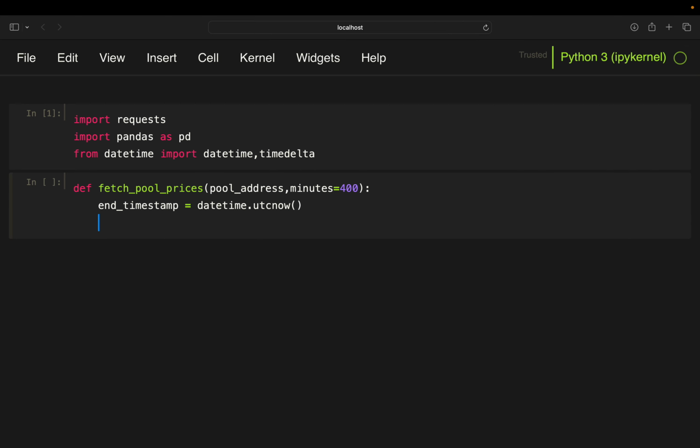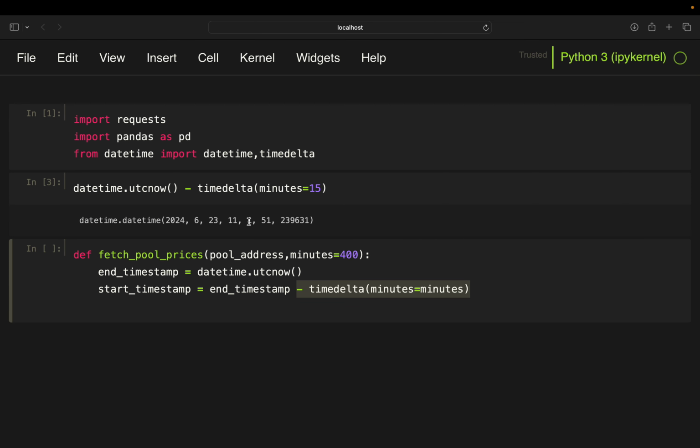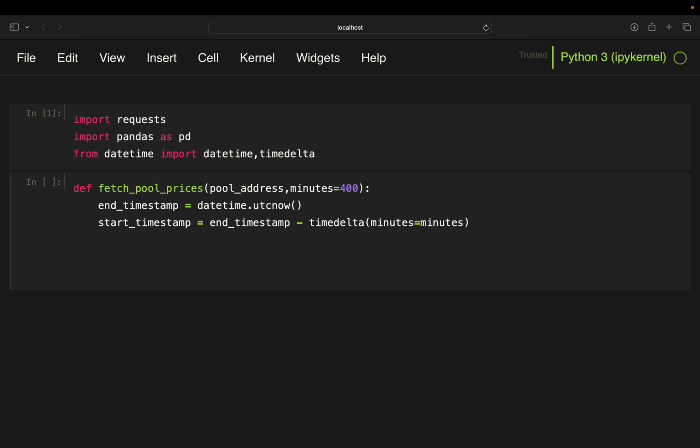Now, from when I want to pull, that is my start timestamp. That is simply my end timestamp, which is now, minus a timedelta. I'm going to provide the argument minutes, which you pass when calling this function. So that is my end timestamp. Let's say we go 15 minutes back. Then it simply looks like this: 11:01. So it's just subtracting minutes from the current timestamp. That is our time horizon.